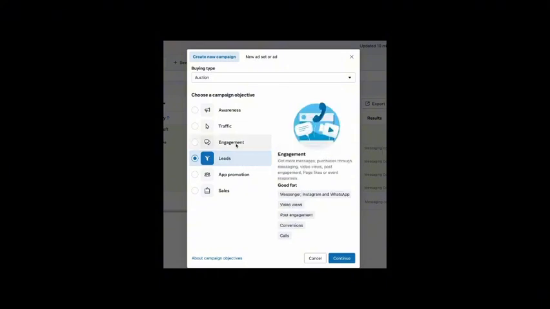So between these two, I would recommend engagement at first because it's going to be the least amount of friction, the easiest setup, and will definitely get you projects. I've definitely used this and done the same thing.